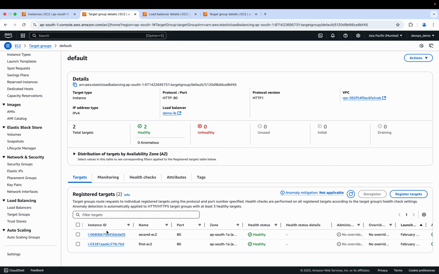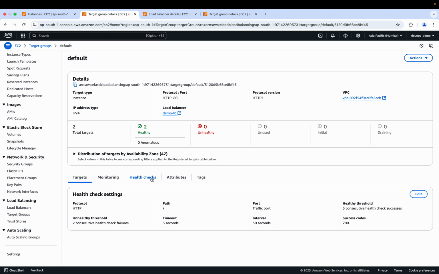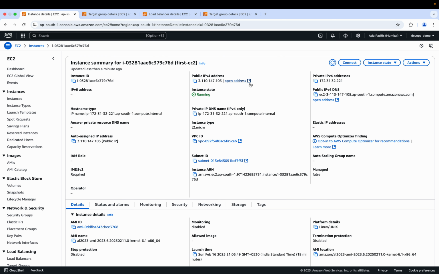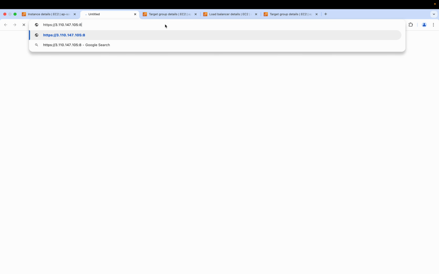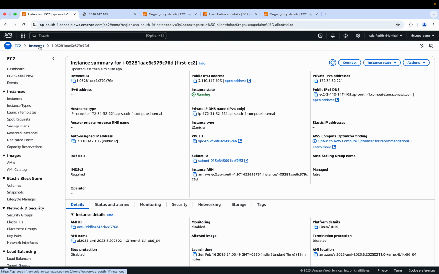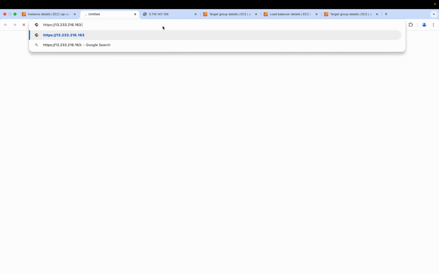The path for these EC2 instances I have given just forward slash only. Why forward slash? Because I have not created any particular path on this server. What does that mean? Let's click on this IP address, and you will see a custom message on this particular IP address. Let me go with port 80 and the protocol HTTP, and you will see one custom message over here: Welcome to first EC2 instance for default path with round robin mechanism from LB. Then let's move to the second EC2 instance, and here also you will see the same kind of message. That means there is no particular path on this EC2 instance.